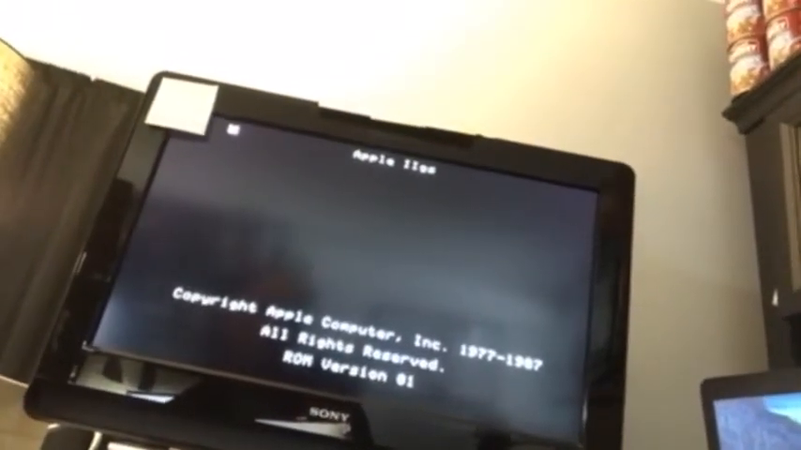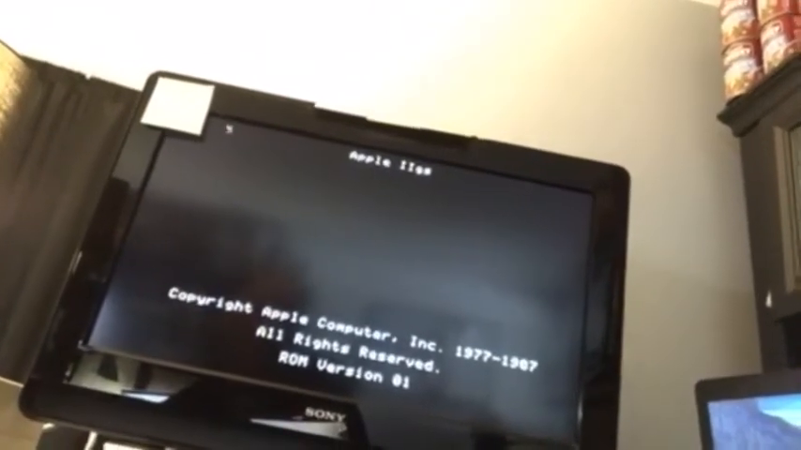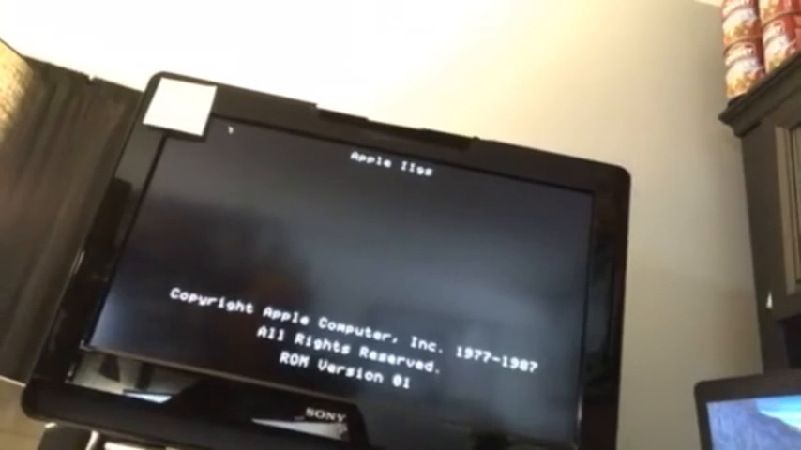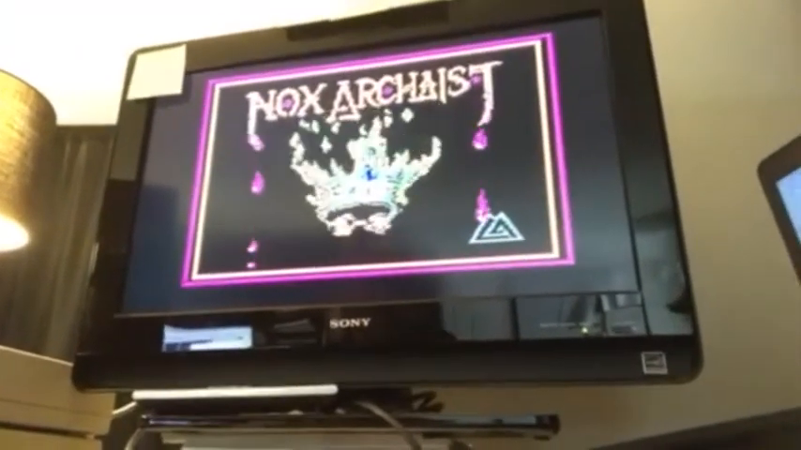And now this is going to just do a boot up here. And the BOOTi card's automatically going to select the Archaist disk image to boot. Once you see the splash screen, you're well on your way.